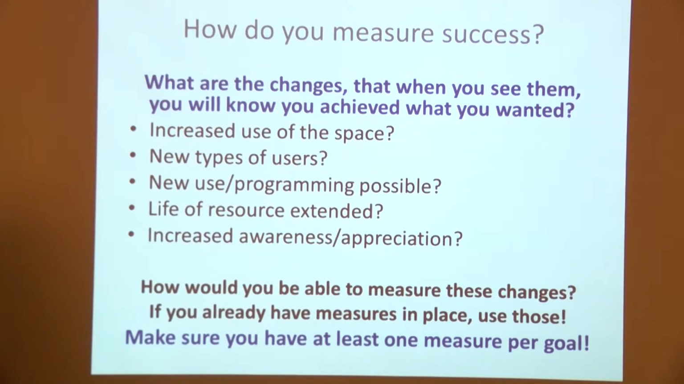So then you have to think, well, how can you measure these changes? If you already have measures in place because you're reporting to your board of trustees or for another grant, use those. You don't need to create unnecessary extra work for yourselves, and you want to make sure that you have at least one measure per every goal you're stating in your application.